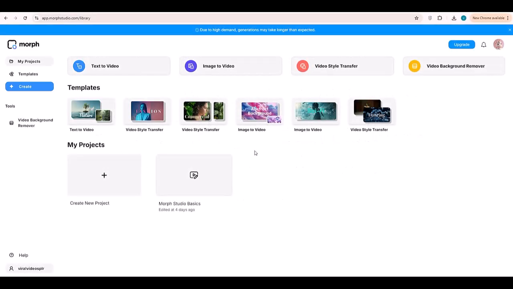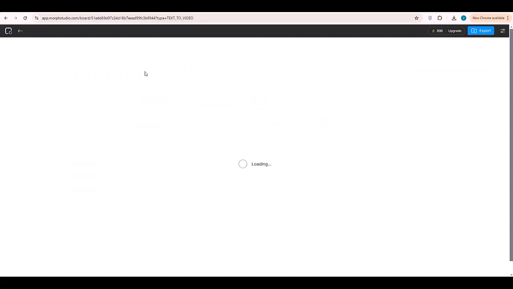So let's get started. Go to Morph Studio, and then log in with your account. In the dashboard section, you can see the text to video and image to video options. In this video we will use prompt to create a video. So click text to video.